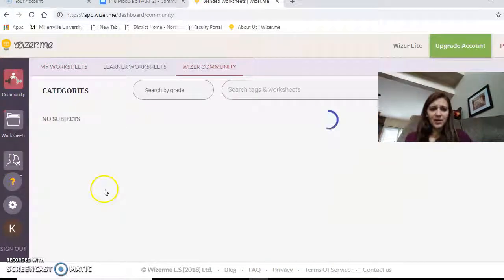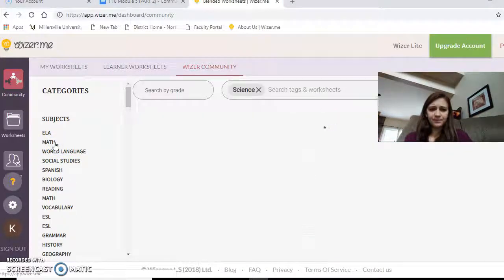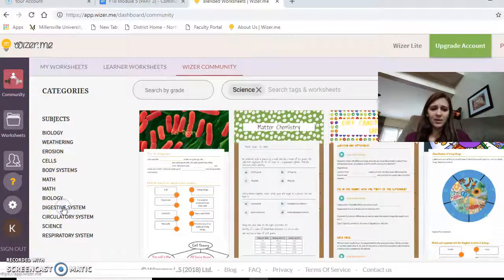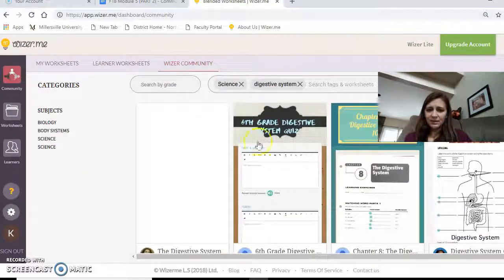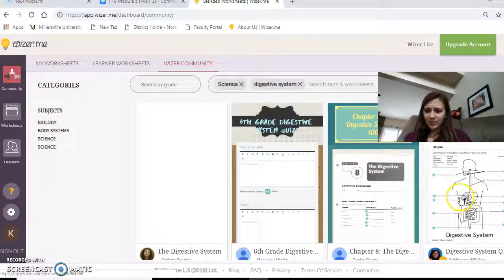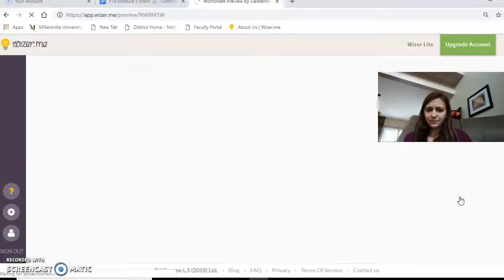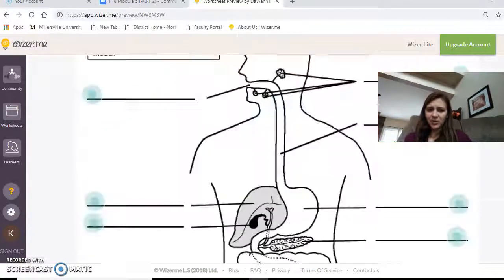But I can go back in, and maybe you want to just look at science. There, it doesn't look like there's anything specific on 4th grade, but if you needed something for the digestive system, it'll bring up some things that match that. And here's what I mean by that fill on image. They have to label the different parts of the digestive system, which is a nice option for them.